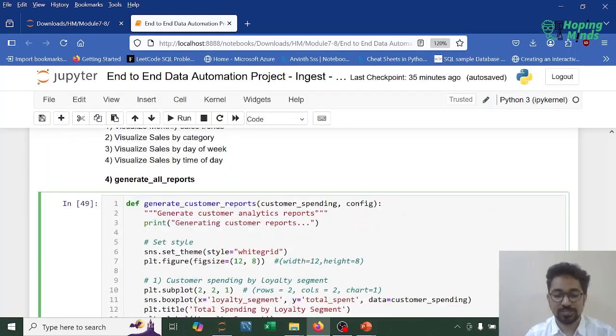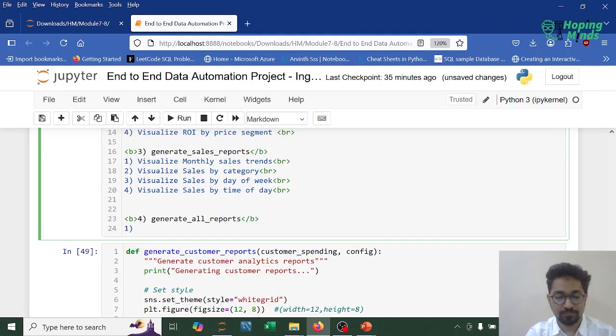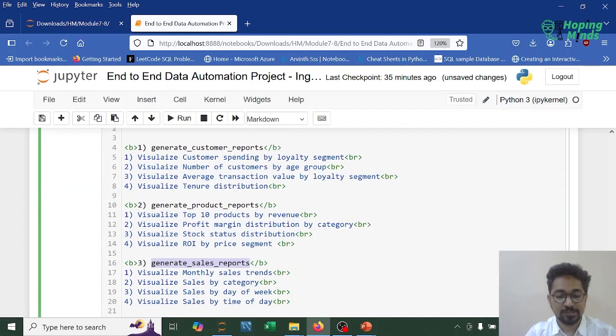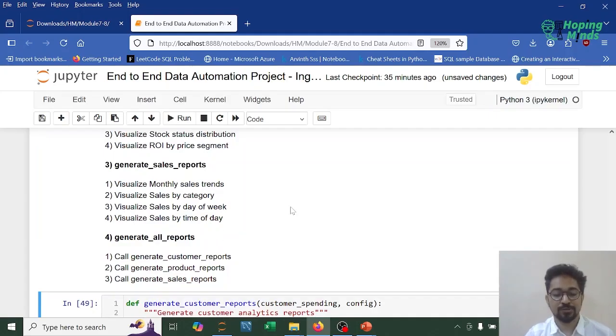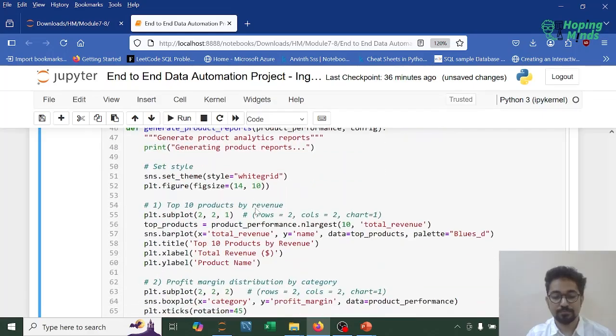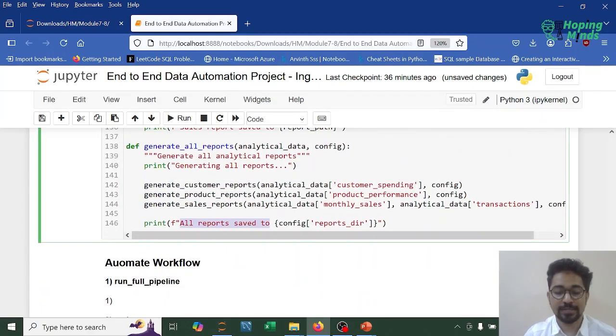So what is the objective of this function? Over here the objective is to call essentially all the three functions: generate customer report, generate product report, and generate sales report. We are simply calling these three functions. So this wraps up the reporting and the visualization functions part. And over here I'm printing all reports saved to the configuration reports directory.